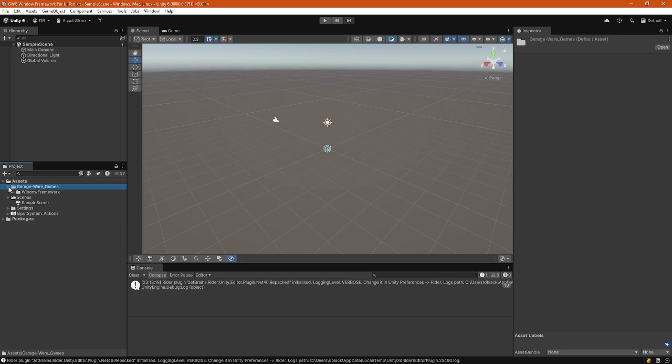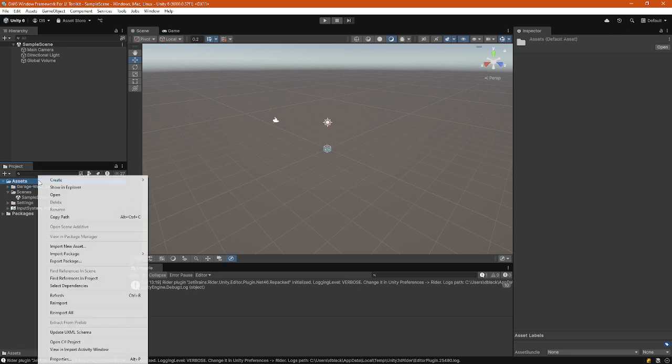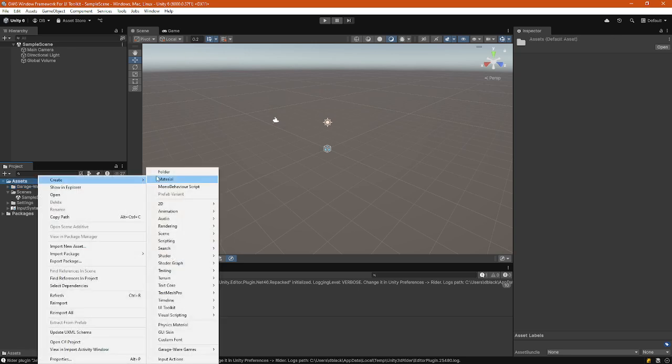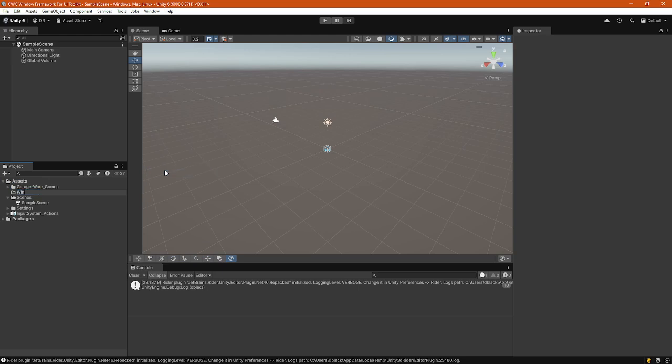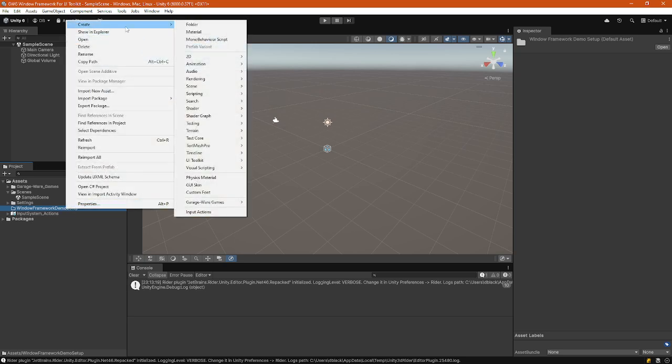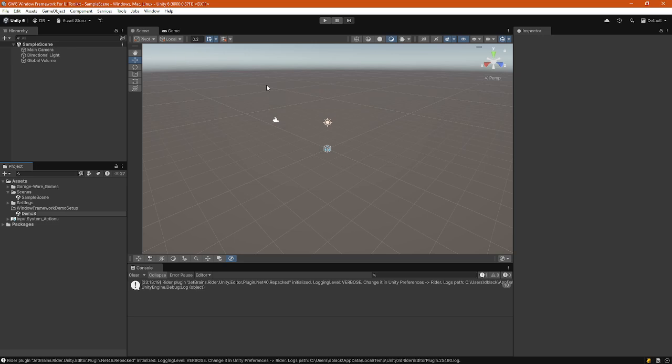Now we're going to start with creating a folder here. Alright. And we're going to add a scene. We're going to open up that scene and come over here to the window framework.